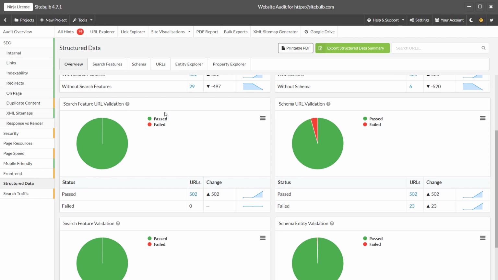And then we have URL validation on both. So this essentially is how many pages are themselves passing. Which basically means, are all the search features found on this page, do all of them pass validation? And if they do, everything's good. And similarly with schema.